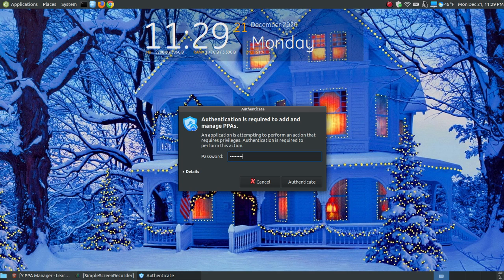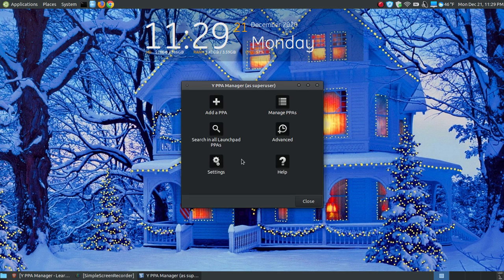Once you have your password entered, click the Authenticate button or press the Enter/Return key, and it will load as this little small dialog box. You have 6 little buttons to choose from. Now the Advanced button has a lot of features within it, and I'll show you in just a moment. But notice I'm logged in as a super user.